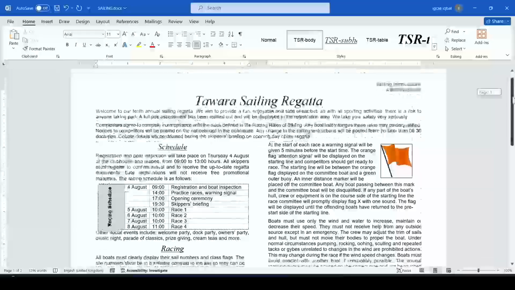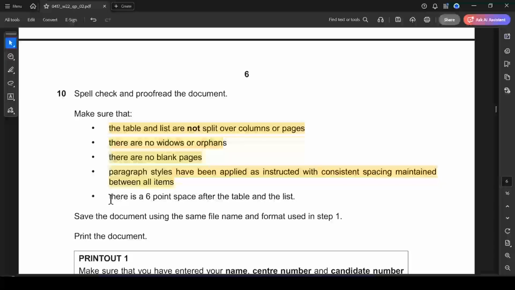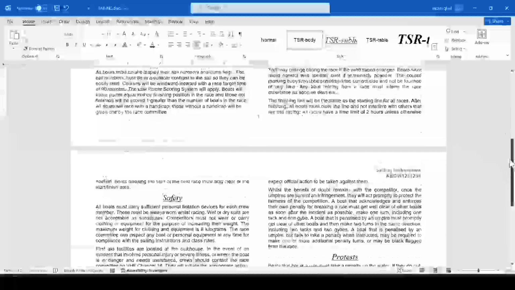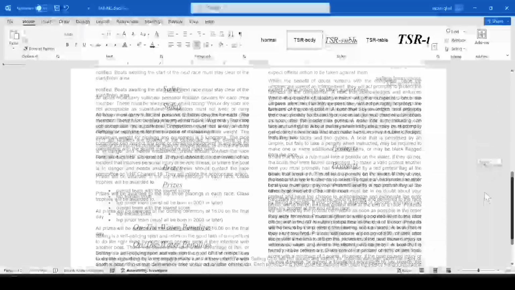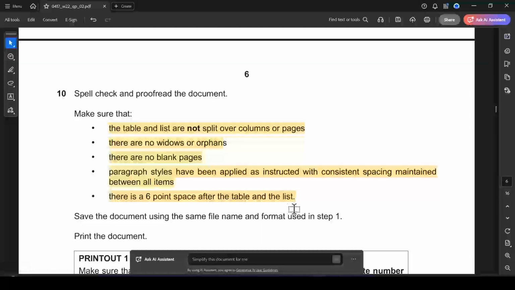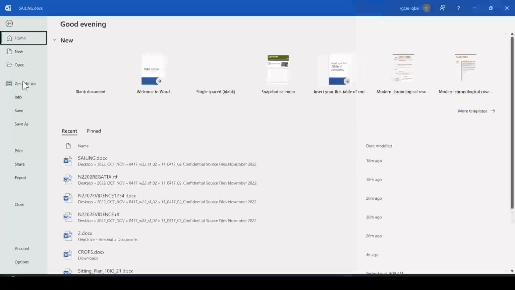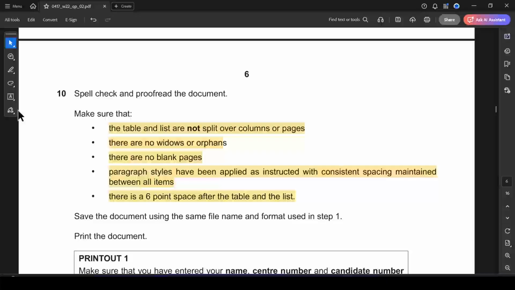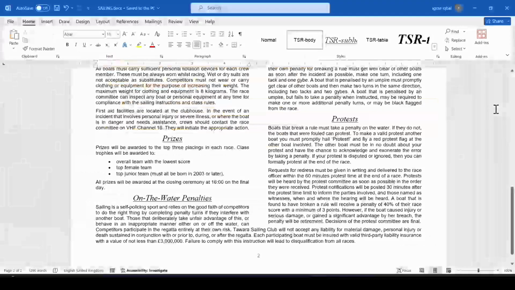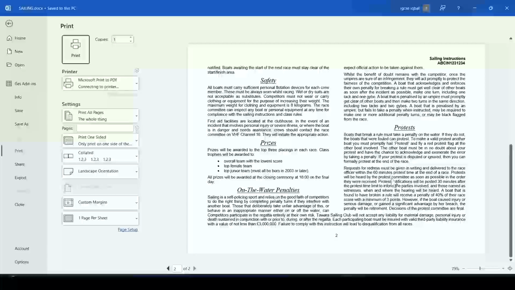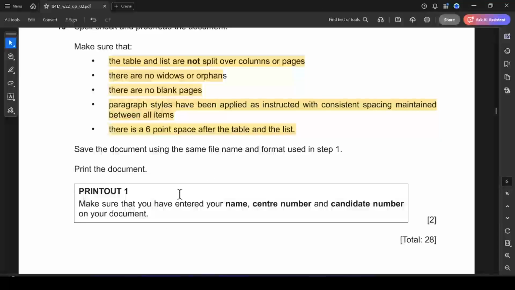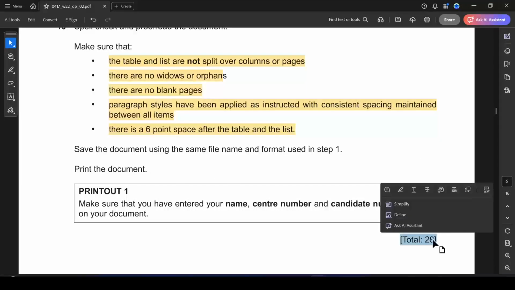Next, paragraph style has been applied as instructed. Yes, we applied it. Okay. Next, there is a 6-point space after the list. Yes, we already did it, but for our confirmation, let me check one more time. Yeah, it is done. So save your document, file, save. All right, now print your document. Control P and take the printout of your document. Perfectly fine. So we are done with the task.